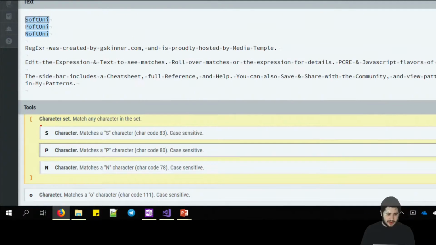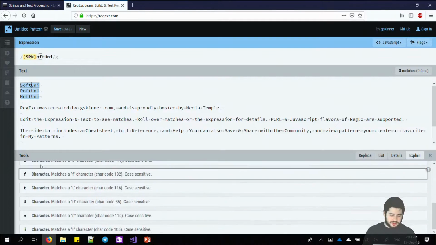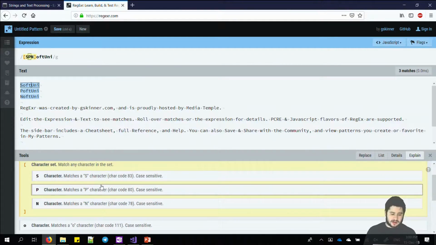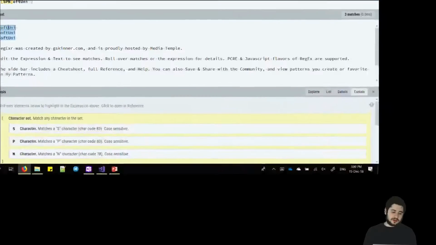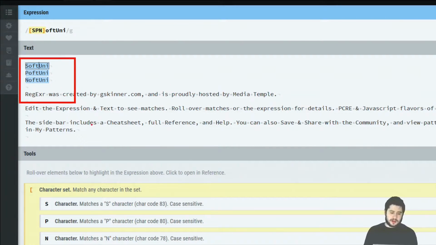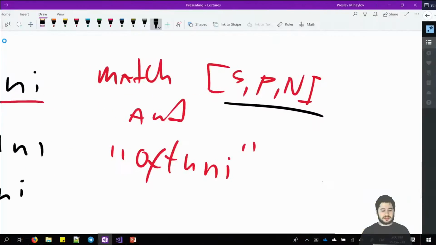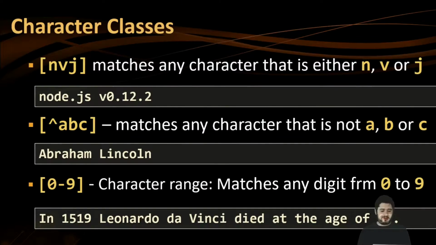It says I'm matching first a character set. It can be any one of these characters, S, P, or N. Then I'm matching the characters O, F, T, U, N, I exactly. So that's what your regex is trying to say, and this is what you match. Okay? So that's a character class. You can specify match either of these characters. And you have some other derivatives of the same principle.